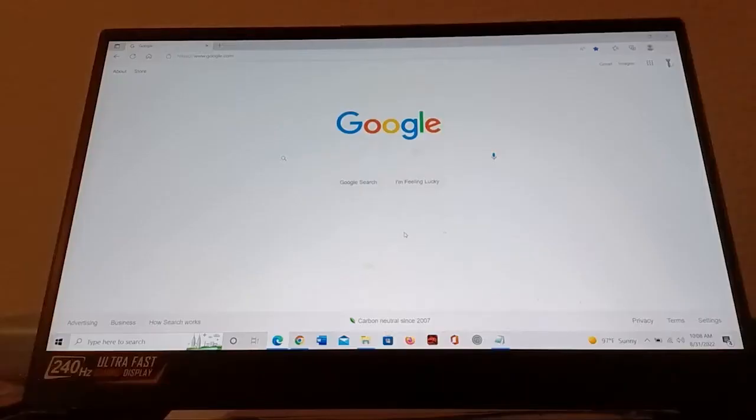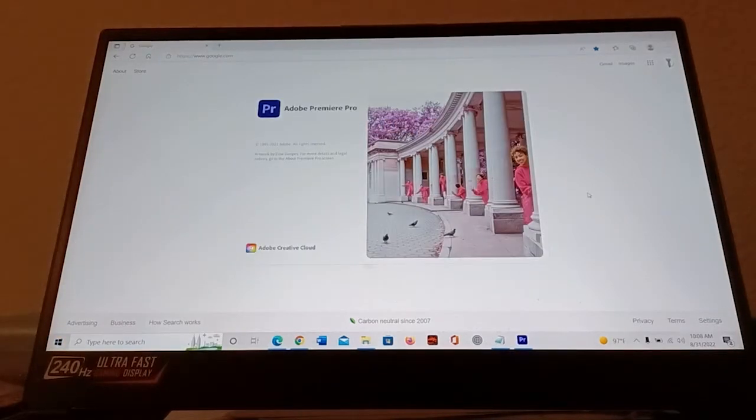This is how to open a project or create a new project in Adobe Premiere Pro. First, click on Windows, then begin to open up Adobe Premiere Pro. Wait for it to load.